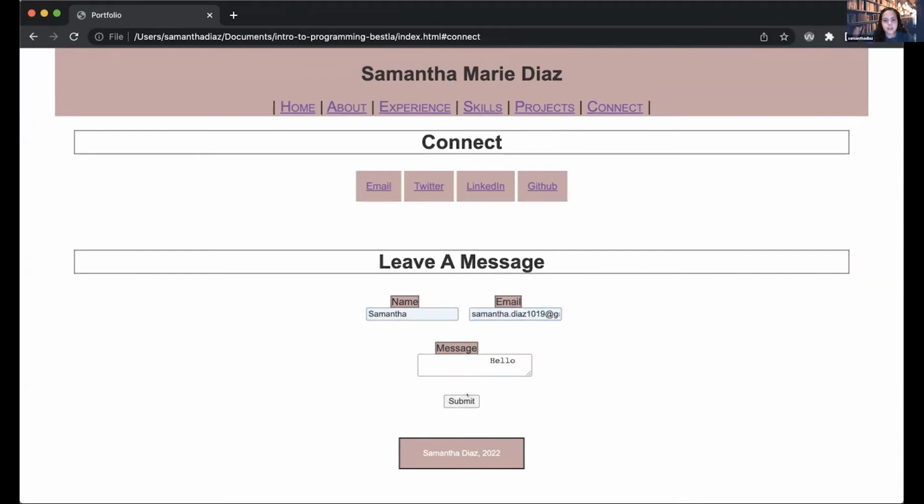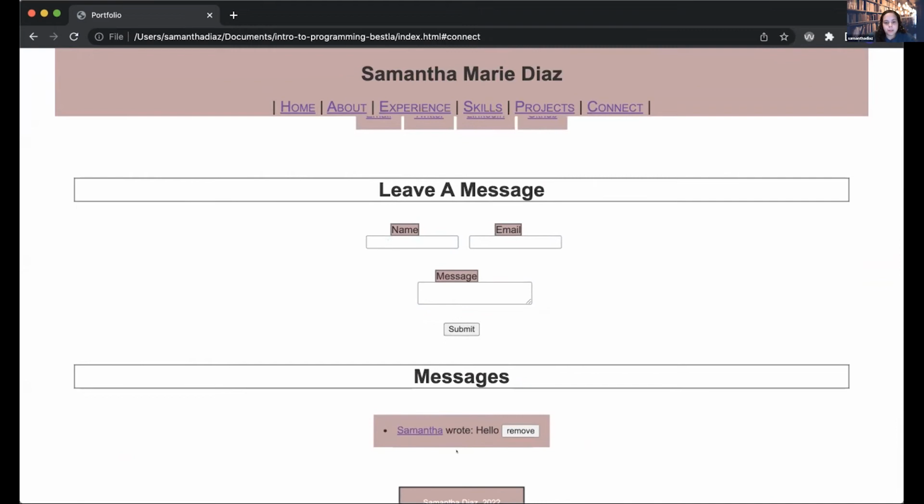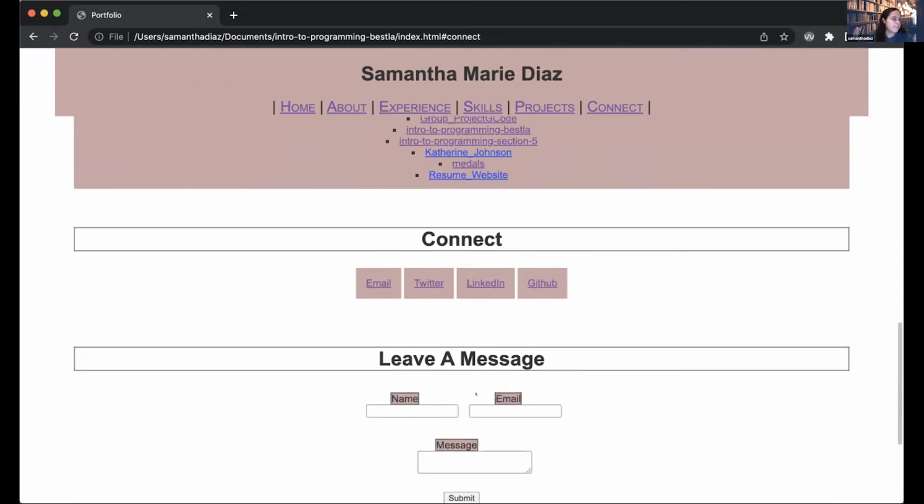So you would put it in and then it would pop up at the bottom and then you can just go remove it. I haven't figured out how to get rid of this part yet, so it's a work in progress. But let me see.